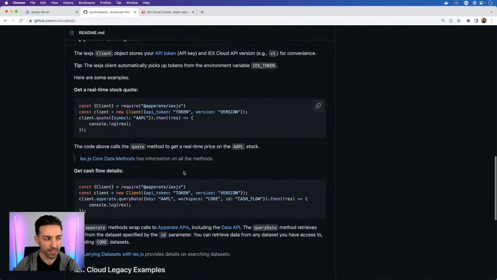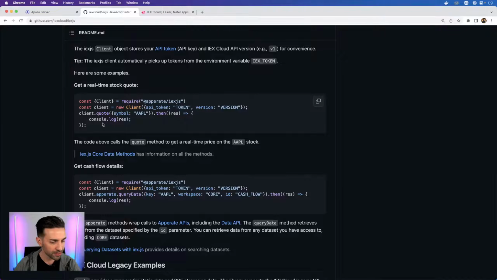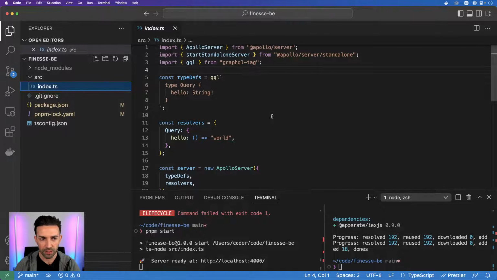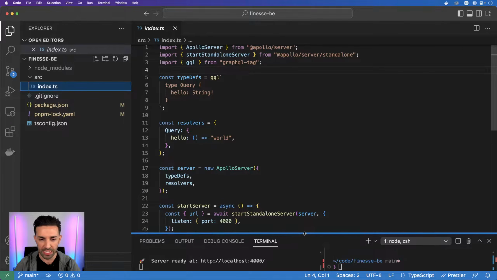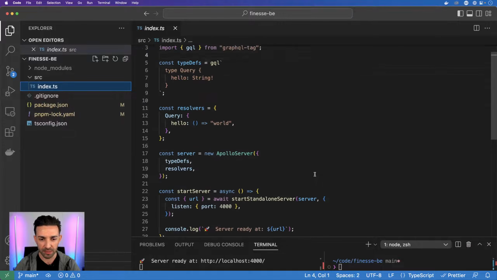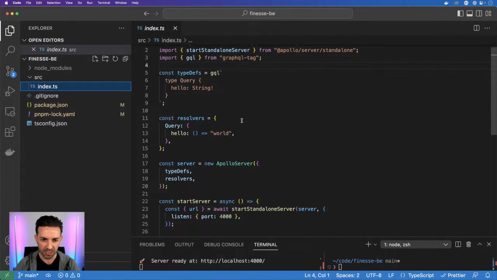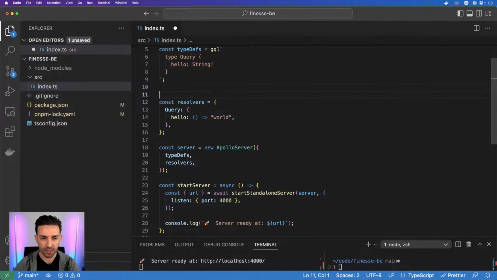Let's follow their example here. Make sure I'm not blocking this. Follow their example here, and you can see they have get a real-time stock quote. So we're initializing a client that is connecting to the IEX service. We need to provide it a token, so we'll go over how to add tokens in your code. And we're querying a quote and getting back some result. So let's copy this in as a starting point. Right now, probably I'll just work in one file, and we'll break this up either as we go or a little later on.